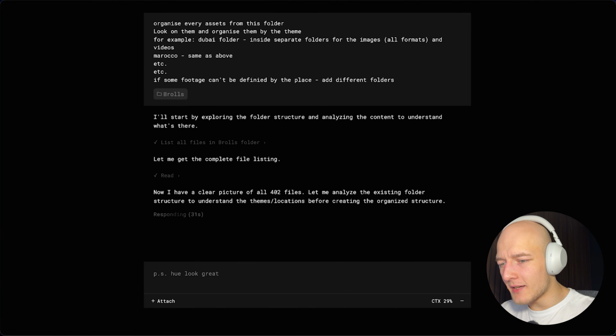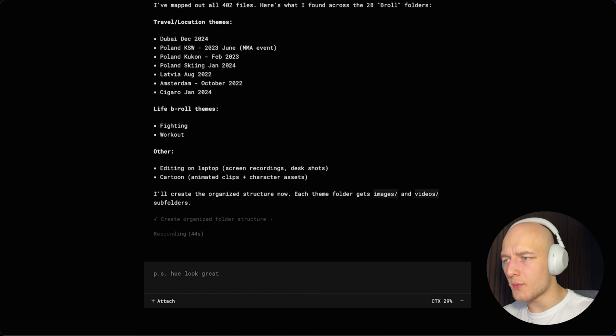Okay, so as you can see, it has analyzed 402 files, and now it's going to analyze even more folders. So it had 28 B-roll folders, and it split it into travel location themes, meaning Dubai, 3 different locations in Poland, Latvia, Amsterdam, and Sagaro. And then life was split into fighting and working out. And then there's 2 folders created for other, which was editing on laptop and cartoon.